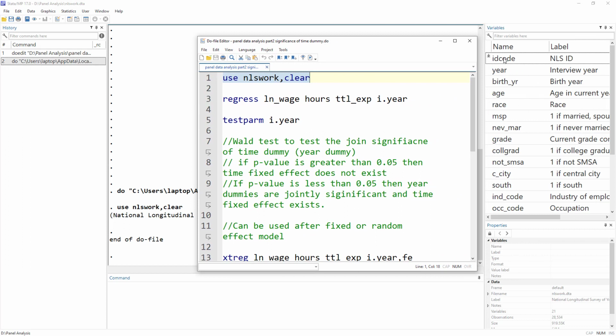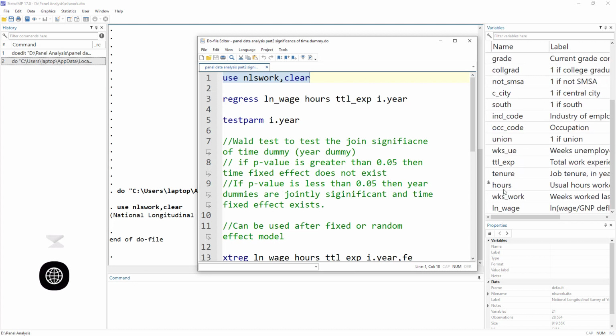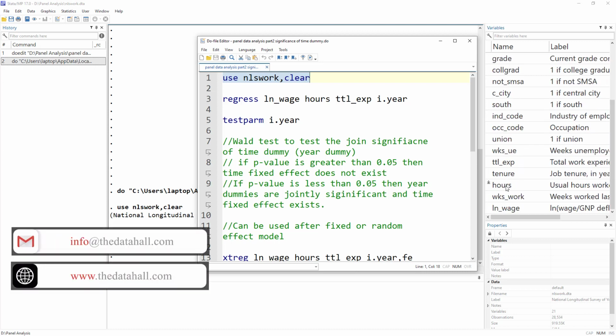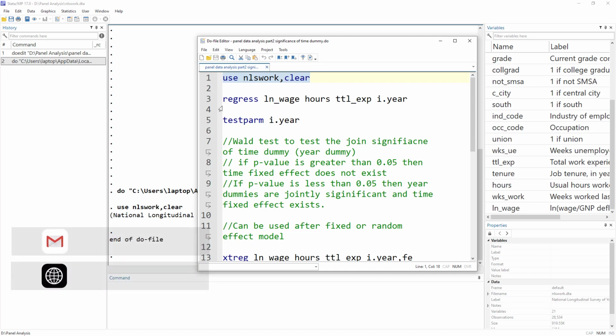It contains different individuals for different time periods, with different data, for example, their wage, number of hours that they have worked, their total experience, etc. And one thing that we have discussed in our previous videos is that we can use a time dummy variable. So let's regress wage on hours and total experience and include the time dummy variable.